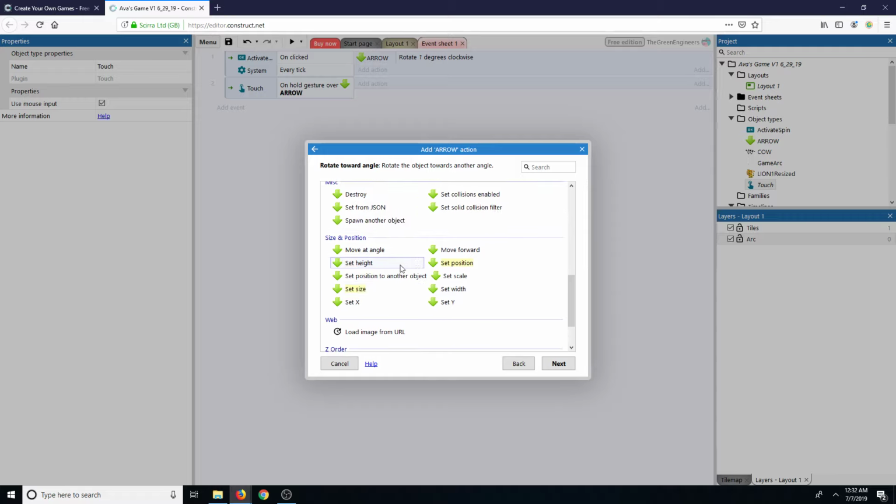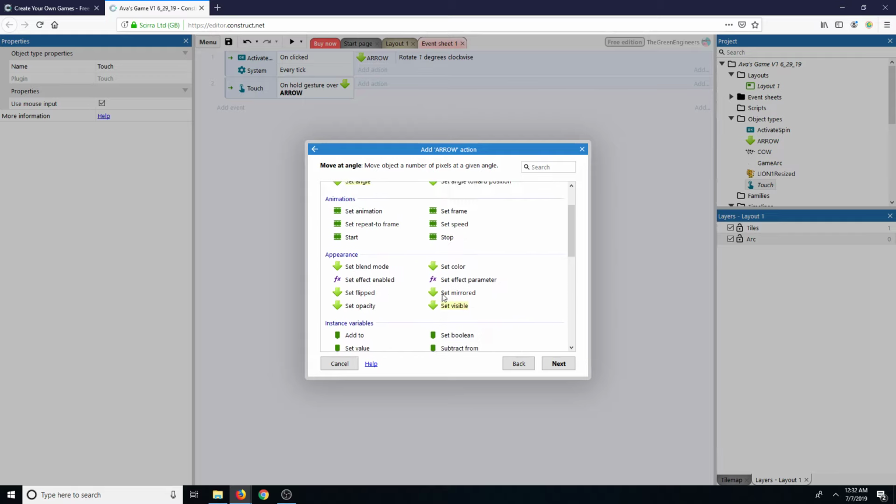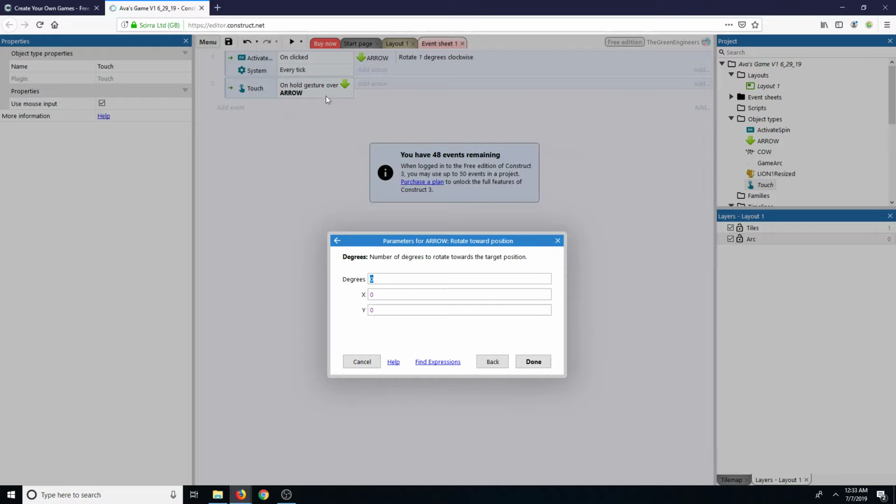So what we wanted to do is basically move at an angle. Oh no, we don't want to do that. What we wanted to do is rotate towards a position, but we wanted to do it every couple seconds. So on every tick, we wanted to go a certain distance. So let's do that.